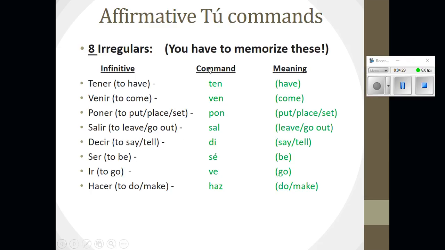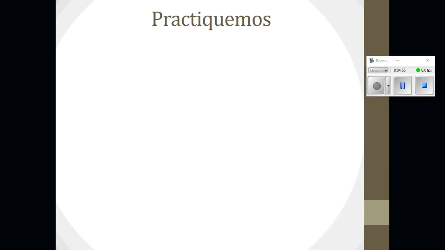Okay, I'd also like to point out I have a little saying that goes along with these irregular commands. It's kind of a little chant, okay? And you just put them together. It helps me remember, and it goes like this. Ten ven pon sal dice veas. Ten ven pon sal dice veas. So we'll practice doing that in class as well so that it can help you memorize these irregular ones.